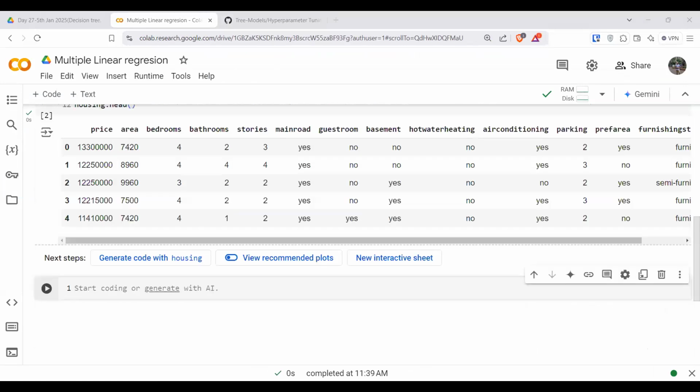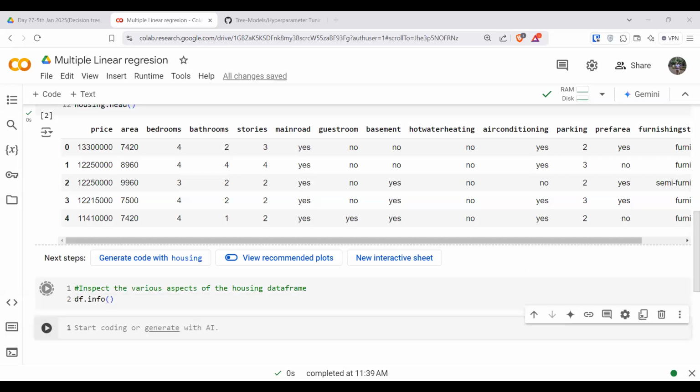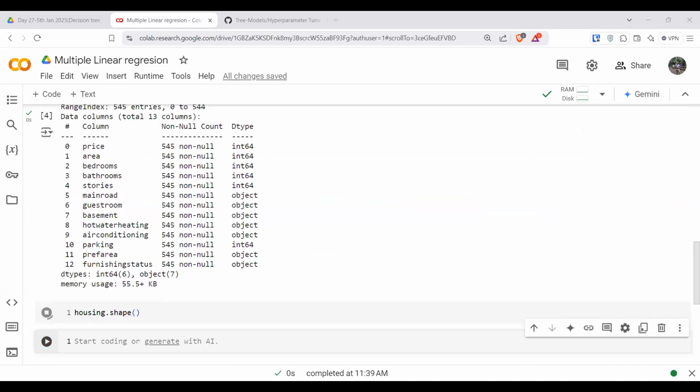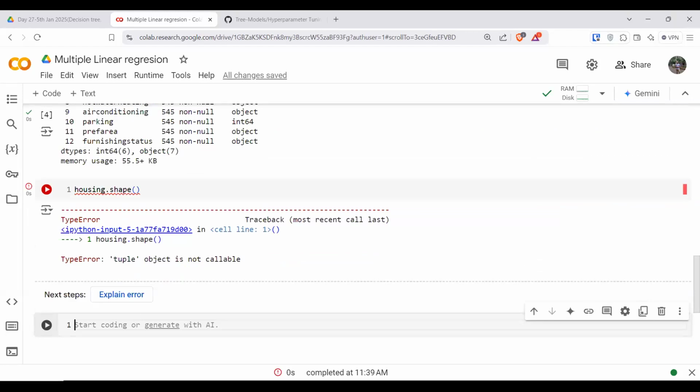Then what we do is we inspect various aspects of the housing data frame that we have with us. So I'll write down that, inspect this. We'll write down df.info. We'll write down df.shape. Here we have imported data as housing, so it should be housing.info and housing.shape, right? Housing.shape. Okay, now it's time to go and describe the data set that we have.